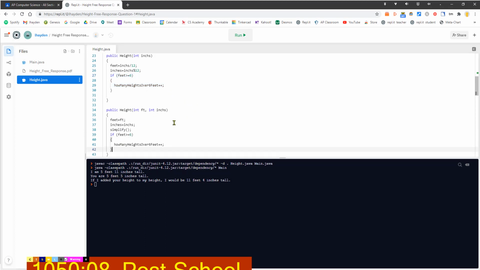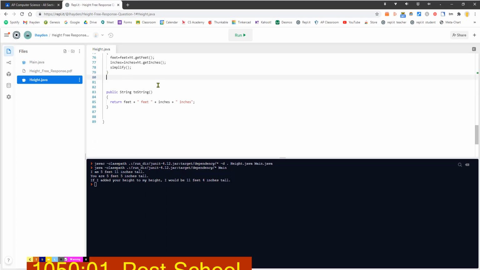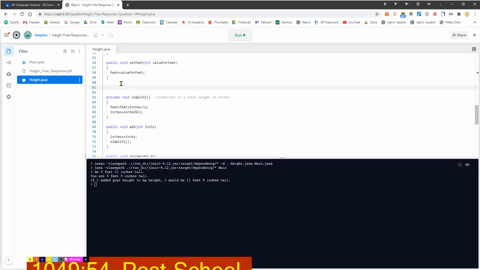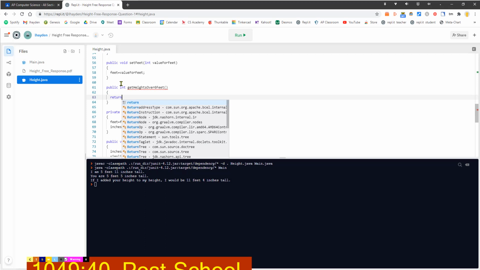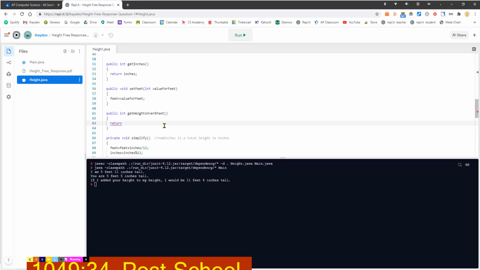Okay, so if I then made a getter method for the variable, how many heights over 6 feet, I could say, okay, public, let's see, it's an int, get heights over 6 feet, and then I would just do return how many heights over 6 feet. So I would just say return how many heights over 6 feet.